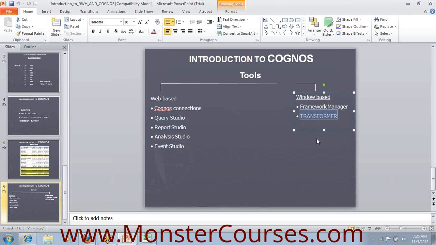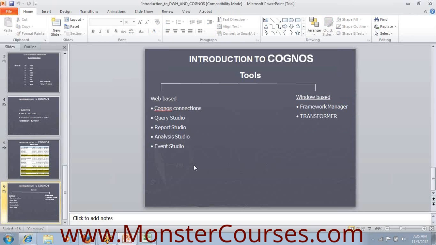Once we're done with these other studios, we'll discuss Transformer. I'll give you an overview on Transformer, not in detail. It won't take much time, just one or two classes only. But for Report Studio and Framework Manager, we are going to cover most of the topics provided by IBM. And this is our course agenda.